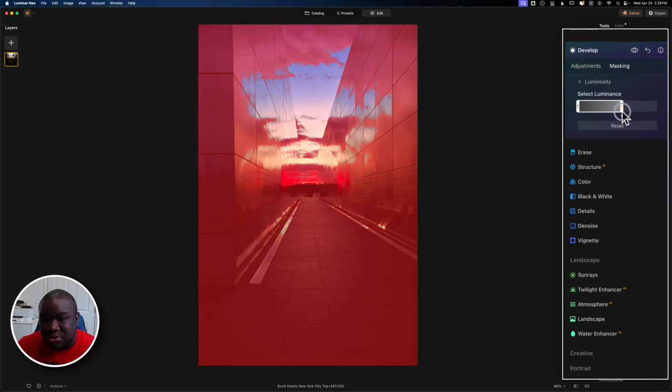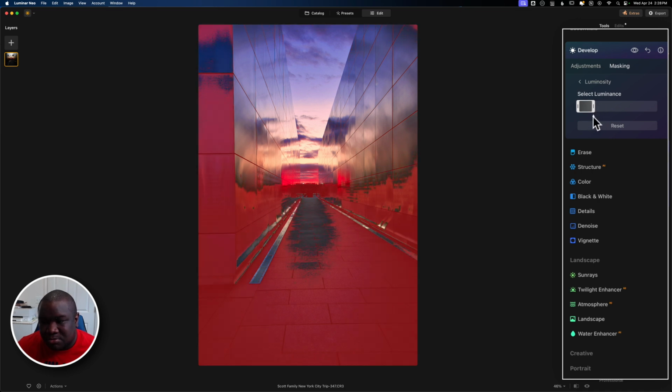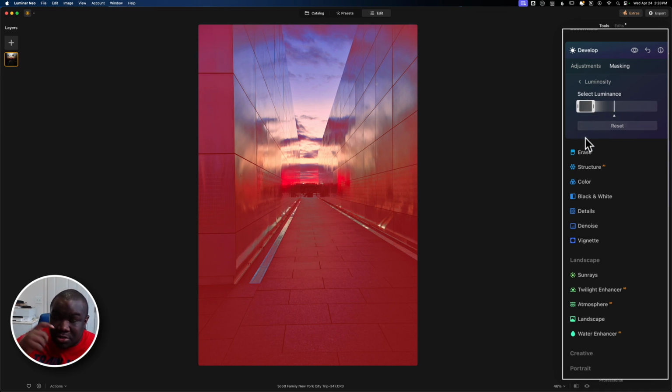So I'm just going to pull this away from the brightest areas of my overall image. So about there looks pretty good. And then I'm just going to drag up my fade to probably somewhere around here. Now, what I would love for Luminar to do is give us a preview button to turn the mask off and on, so I could see what's happening.